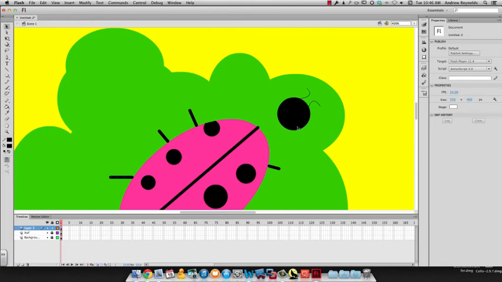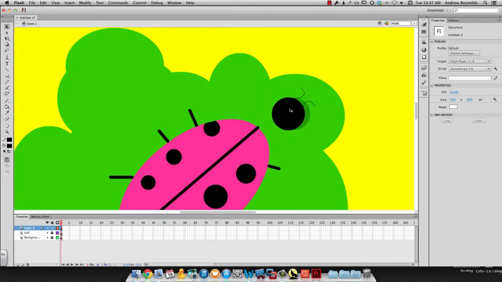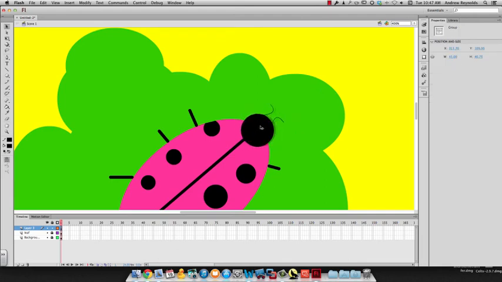Alright, now what I need to do is highlight the head and the antenna, and I need to group that. So I make sure just that's selected, and I hit Command G. Then when I move that, right now it puts it on top.